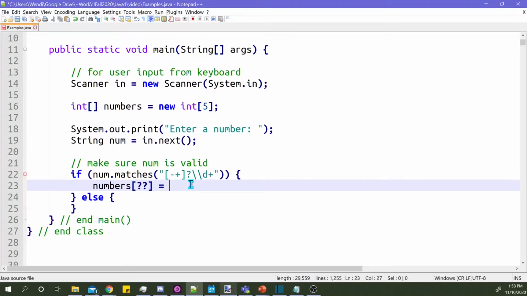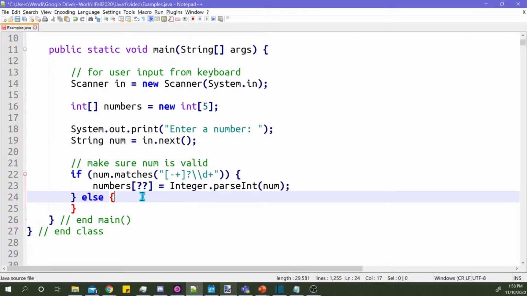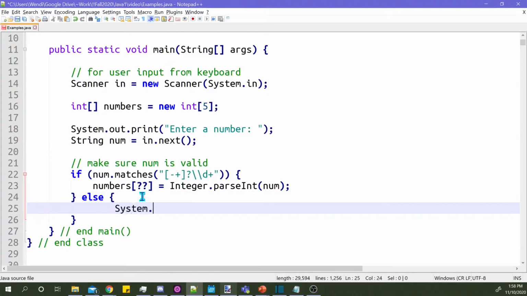So I want to take my number and parse it. Integer.parseInt(num). I'm not worried about whether num is greater than this or less than that, so I'm just going to go ahead and parse it and drop it right into my array, but I'm going to have to come back later and figure out what element of numbers it's going to go into. And then in the else block, it's an error message.